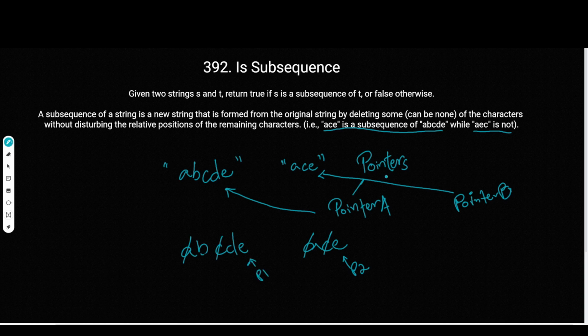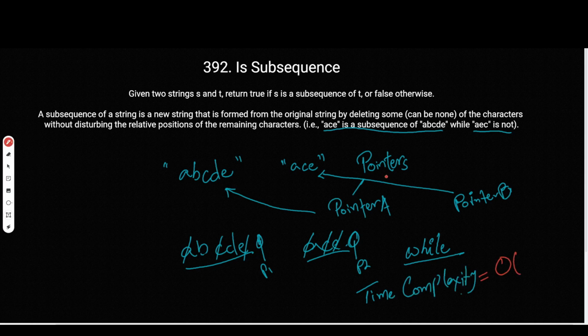At this iteration, both E's match, and we can cut this out, and then we can move both the pointers ahead again. So now our pointer is at this position for P1 and at this position for P2. We have reached the end of a string here and the end of a string here, and then we can stop the loop. It is much better to use a while loop here, and we can stop based on these conditions. Also, the time complexity for this algorithm is O of n, and the space complexity is constant, so O of 1.